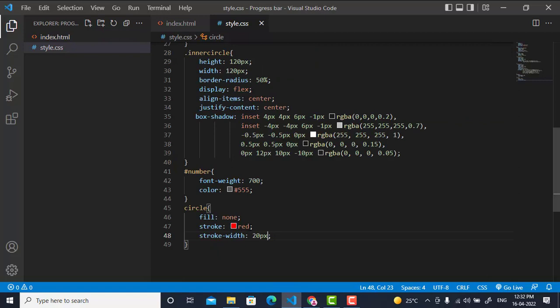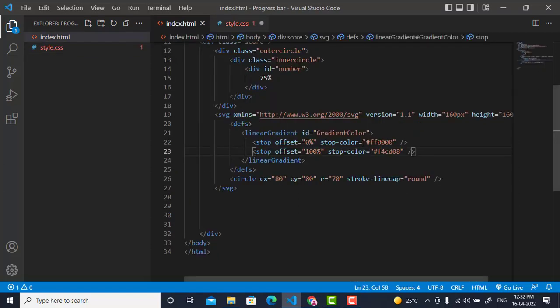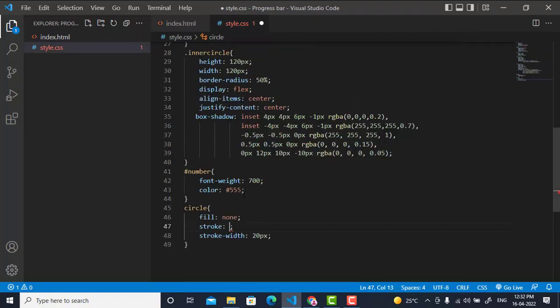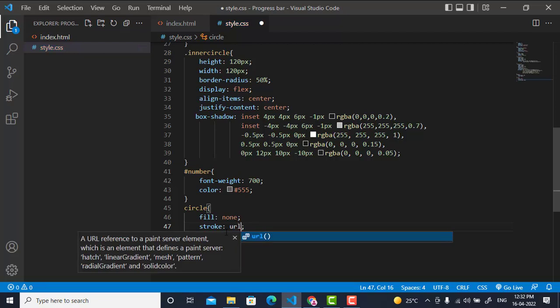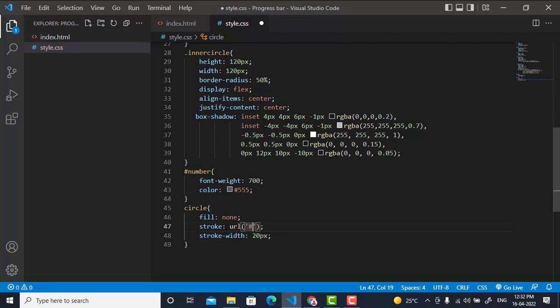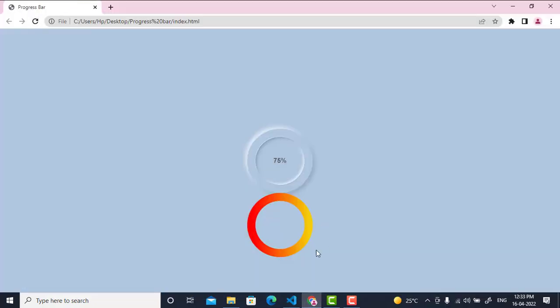Now I will go to style.css. Here I have given stroke red color. I will replace it with this gradient. So I have to make use of the gradient ID here. This ID is equal to gradient color. So we will copy this, paste it here. I will write url, but it is an ID, so I will write it like this, gradient color. Save it. You can see now we have got the gradient color here.